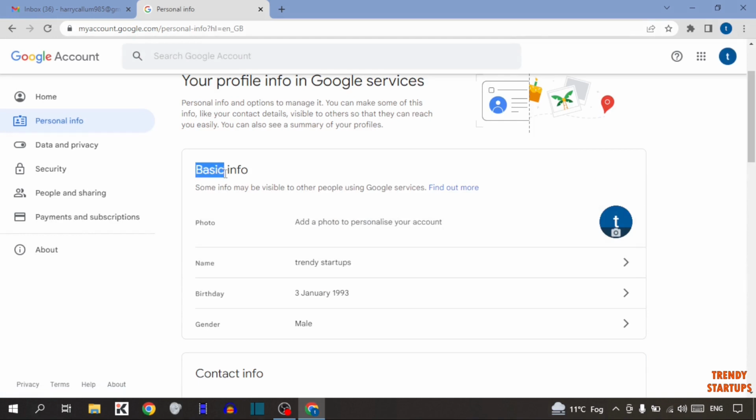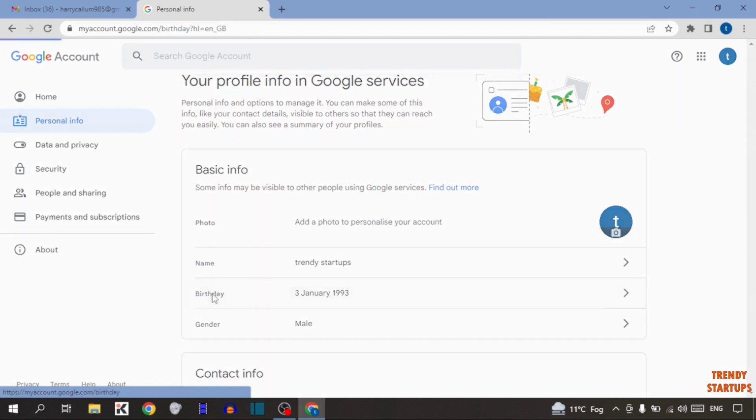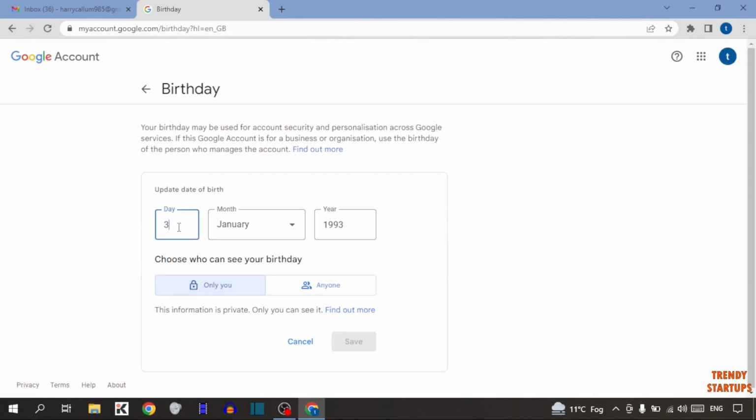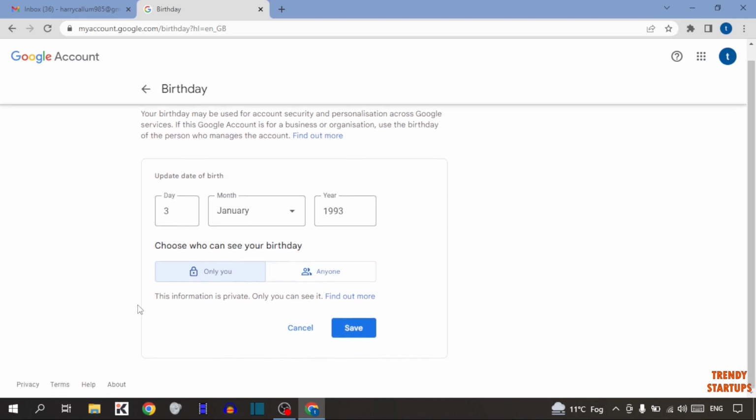So here you can see this option, basic info. In this option, you can see some options: photo, name, birthday, or gender. So here we need the birthday, so simply click on it. Now simply change the birthday, and after that you can see choose who can see your birthday. So here you can see selected only me, so you can also select anyone. After that you can see below written, this information is private, only you can see it, find out more. So after that simply click on save.